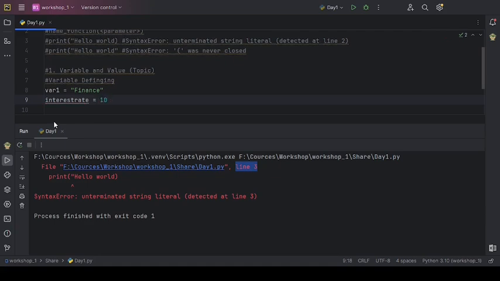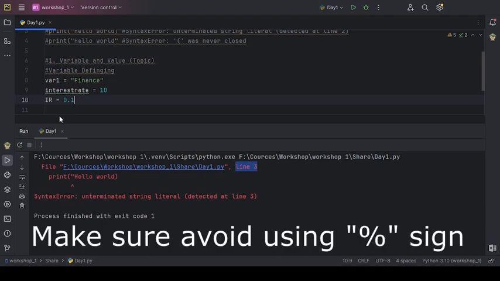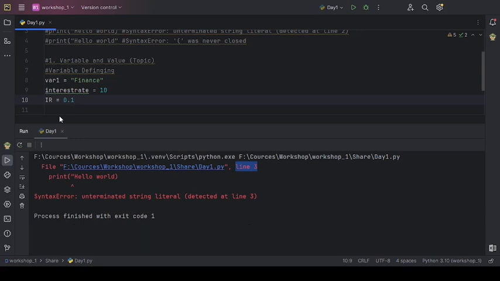10%. Make sure to avoid using the percentage sign. Instead, in line number 9 I have used interest rate. I am again repeating the same line of code. The purpose will be the same, only the variable name will be different. Here I am using IR is equal to 0.1. Instead of the percentage I am using 0.1. So make sure to avoid using the percent sign. And what is the purpose of the specific name we are using for a variable?